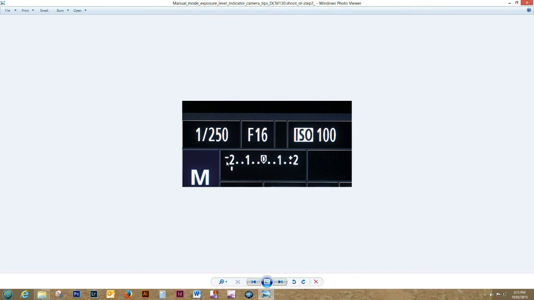So what can we do to fix this up? We can reduce our shutter speed, get a slower shutter speed. So 1 stop, half of 250 is 1/125, half of that would be 1/60th. So we could set this to 1/60th of a second, and then that will move back to 0 and we'll have a correct exposure. But what if we wanted to keep 1/250th?